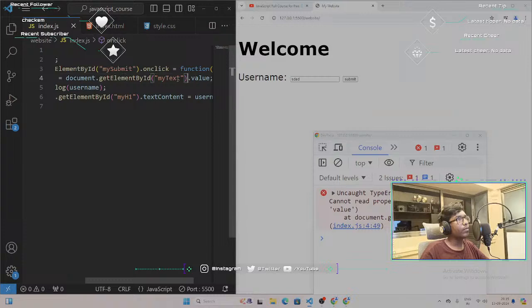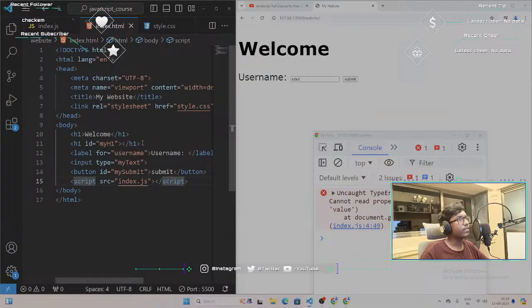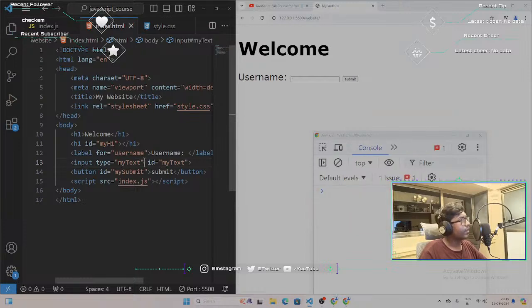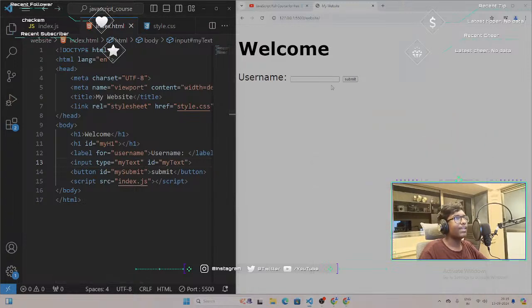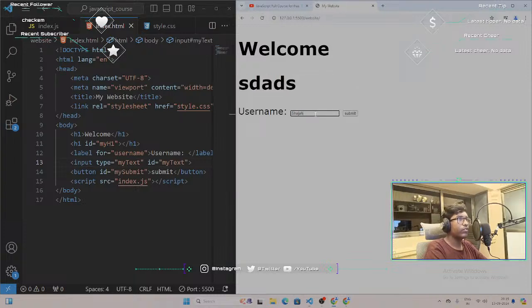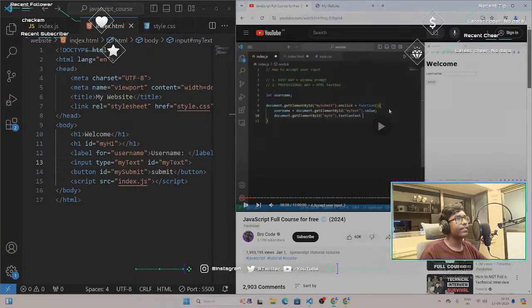So getElementById myText. myText should be the ID, not the... yeah. I think VS Code did that, not me. Okay, there we go. So if I do this again, it should replace this value. Hey, look at that. Equal to.